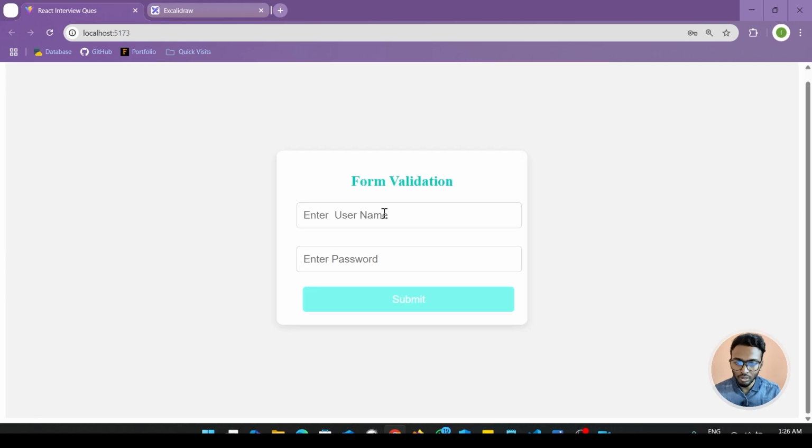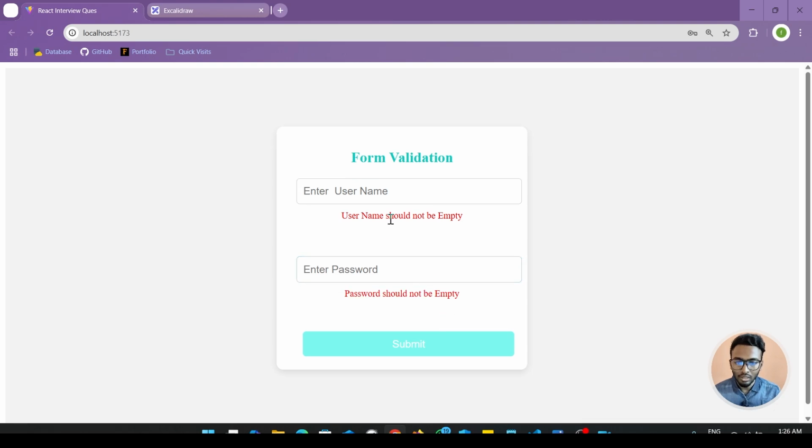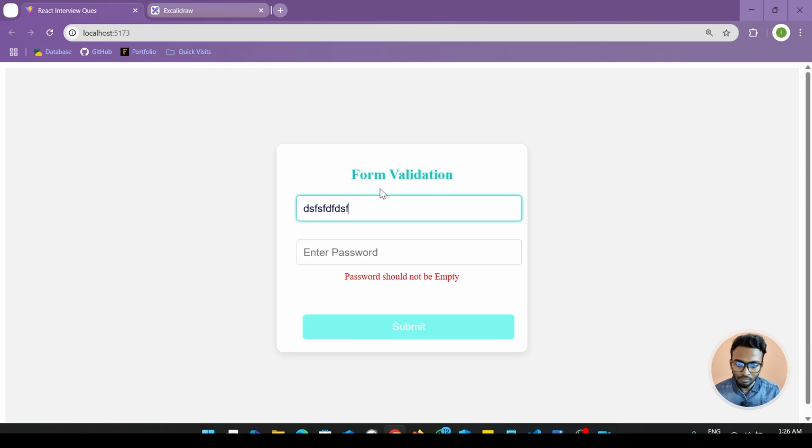And we also have one more thing, that is if a user enters the input field, any one of them, or makes the input field active, and then if he comes out of the input field without filling the data, so we have shown an error, that is username should not be empty, and the same will apply for this password. If he goes inside the password field and makes that field active, and then if he comes out without filling the data, then again he will see the error. So as the user fills the data, the error will be removed, and the same for this password.